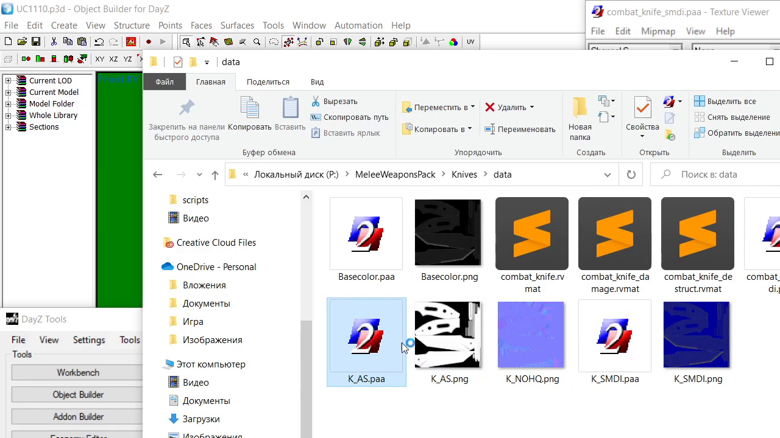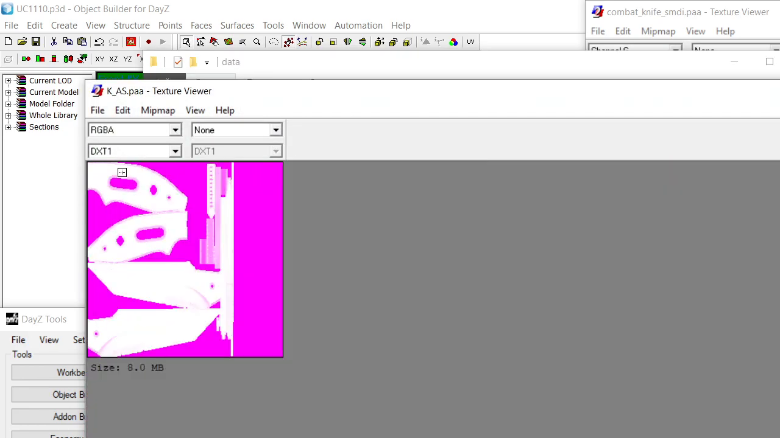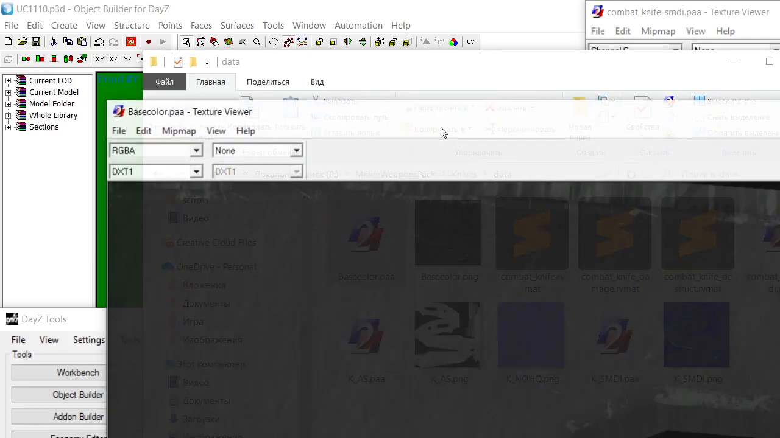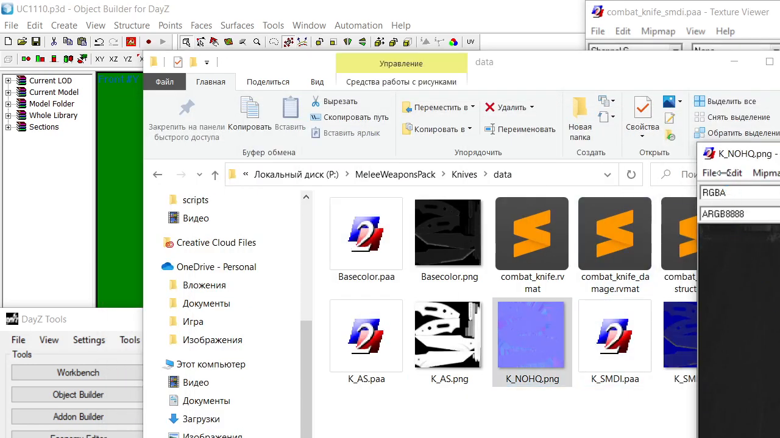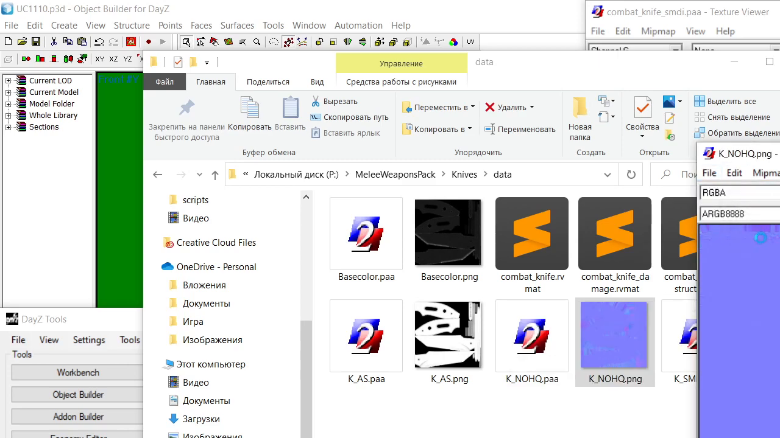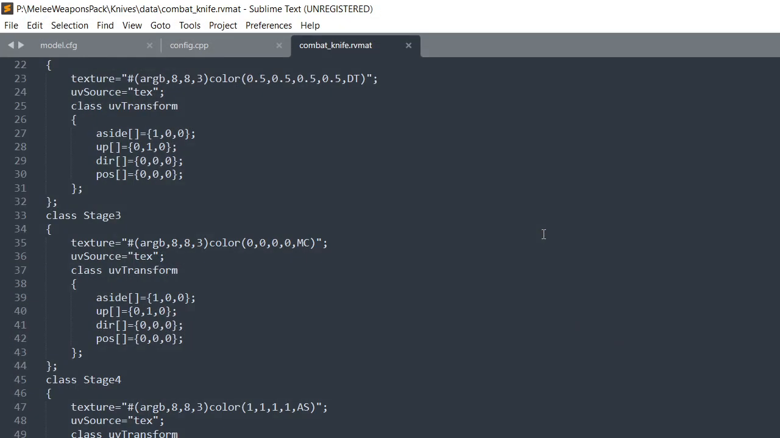Okay, here we go. It's a pink one. Now, great. We have all the textures we need, except the normal map. So let's create a normal map too. Great. I bet we already have done it.